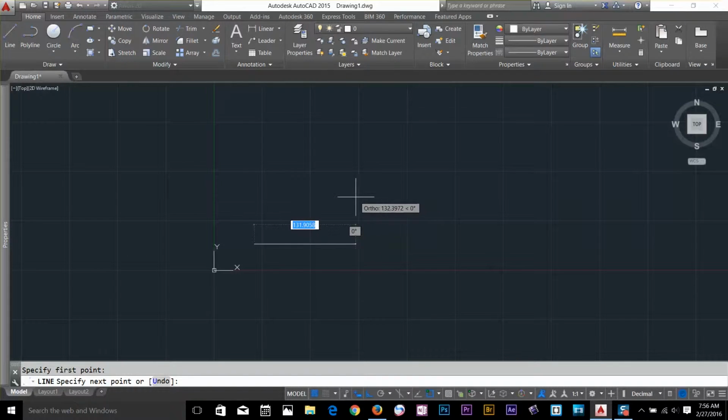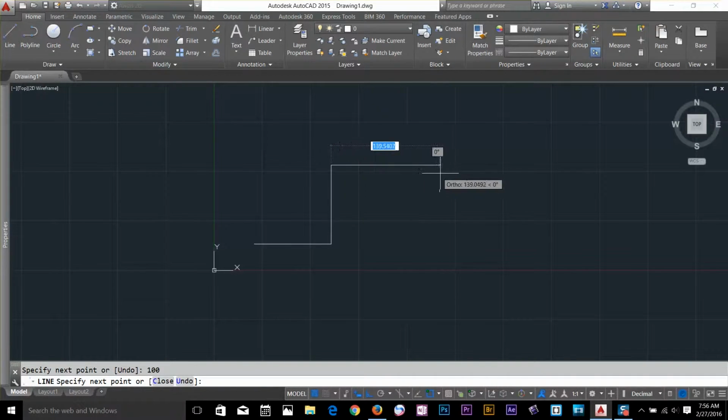So let's say I don't have to give an angle. You can type a value. Let's say if I type a value of 100 and I press enter, the line will be drawn on 0 degree angle with 100 units. So if I want to draw a 90 degree, I can push my cursor up and I draw 100, enter, the line will be drawn.